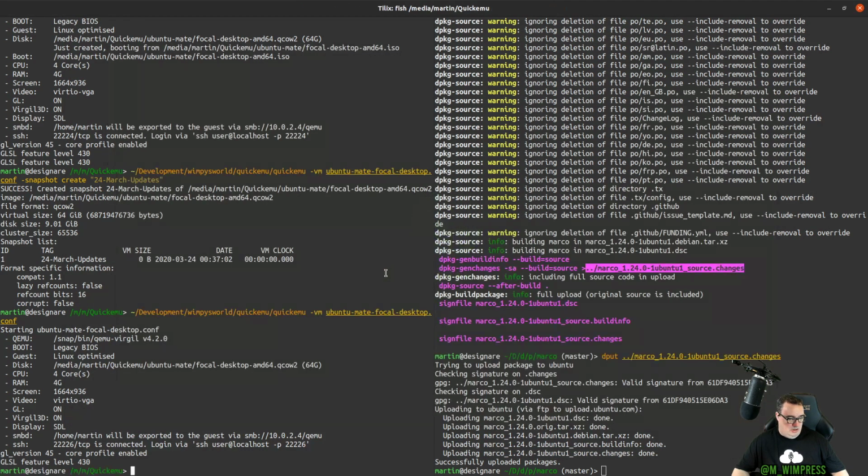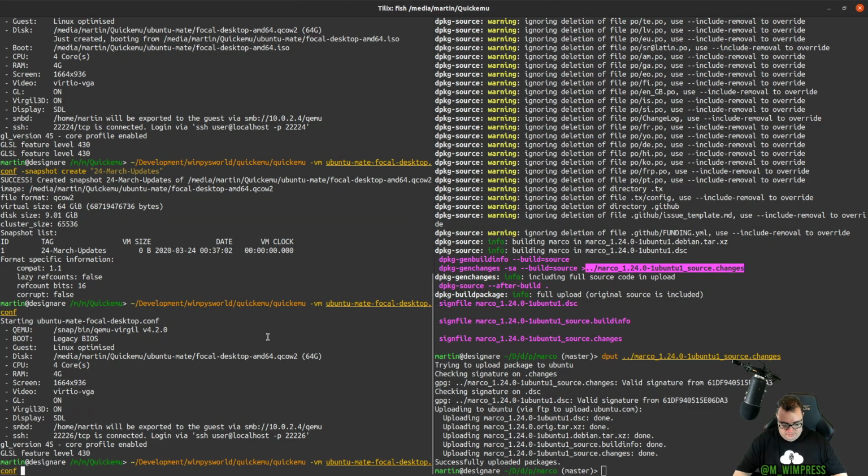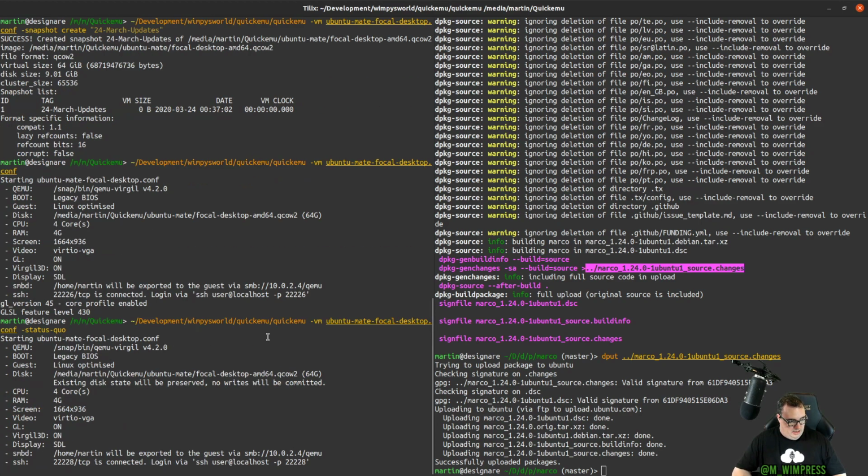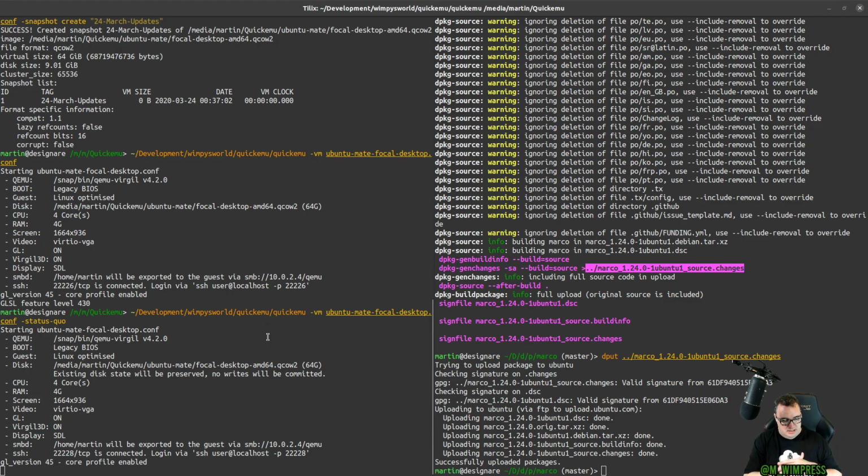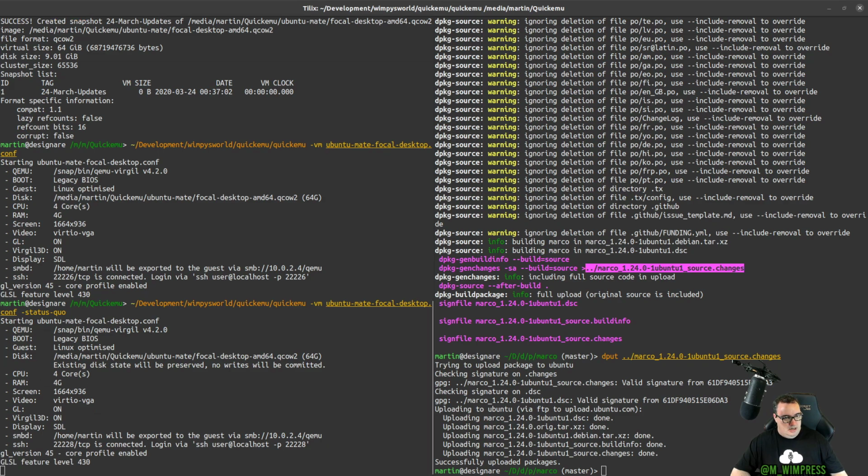What we'll do is use the status quo feature, so I can go in a loop of testing. What does the status quo feature do in QuickMU? QuickMU is a little utility that I've been writing on these live streams last week, and the idea is it's a simple way to just manipulate QEMU.